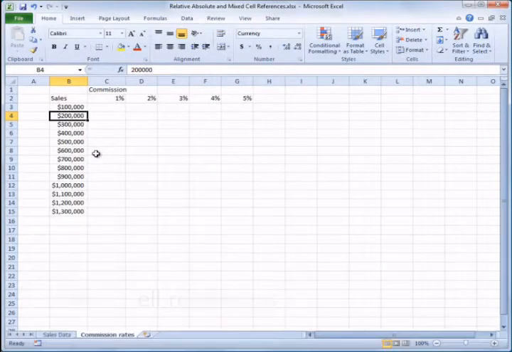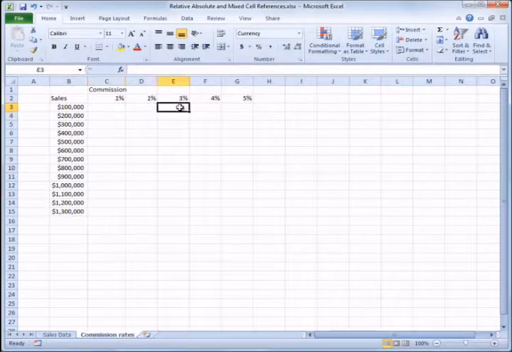I want to build a table, and what the table will tell me is that based on how much someone sold, what their commission would be for those sales depending on what the commission rate is. To do this, I need to create a formula with cell references that are called mixed references, where part of the reference is absolute and part of the cell reference is relative. Now, I kind of had a hard time understanding this, but I eventually got it, and I hope I can make it a little bit easier for you.